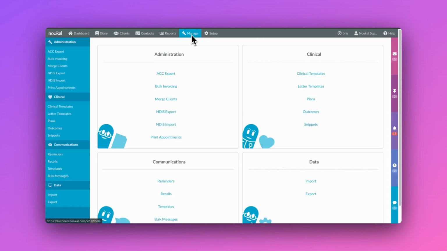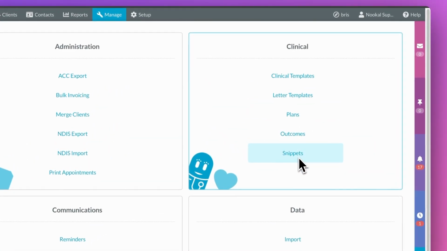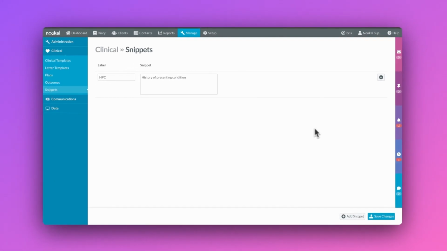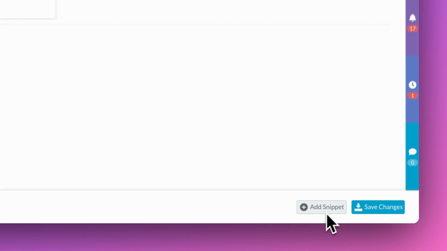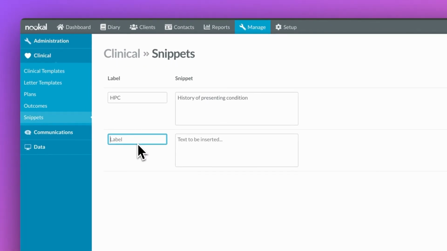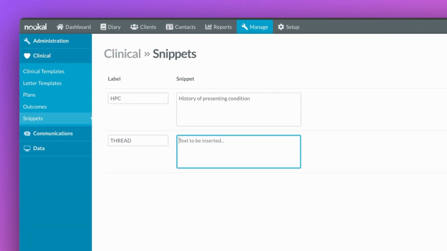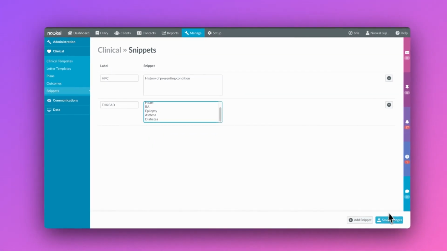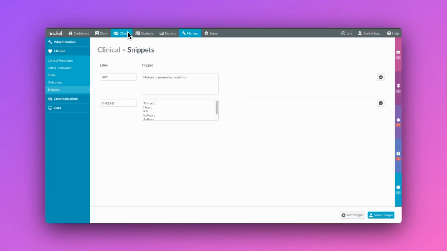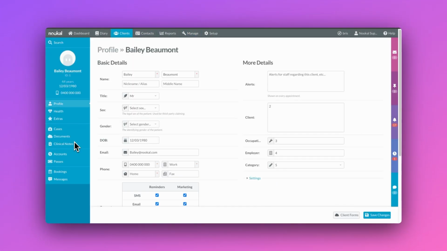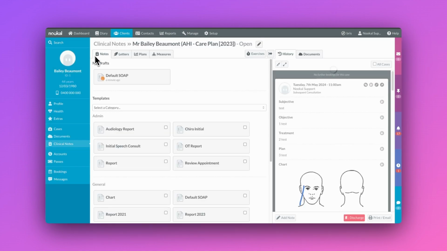To create a snippet, you'll need to go to Manage, Clinical, Snippets. Once there, click on the Add Snippet button here. You'll want to label the snippet so that it can be quickly identified from a list. And then you can add the content of the snippet. Once you've saved the changes, the snippet will be available to use in your note writing. Let's go check it out.